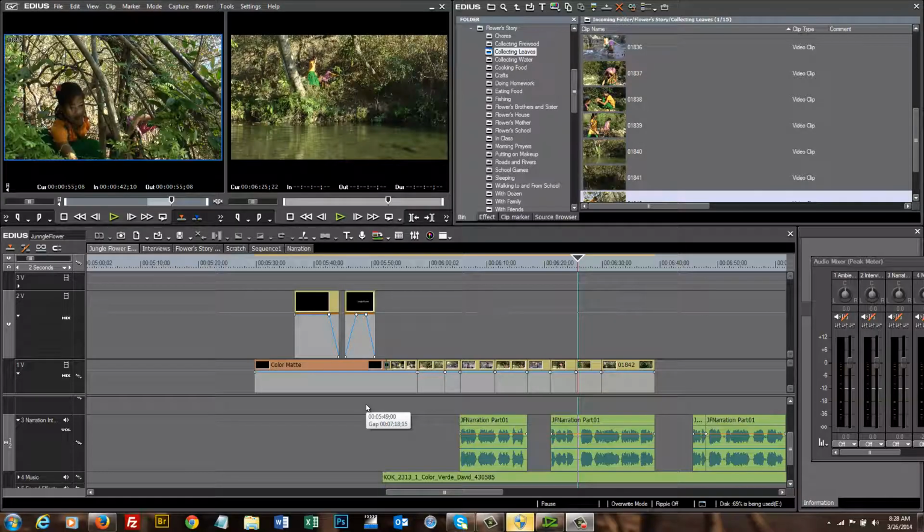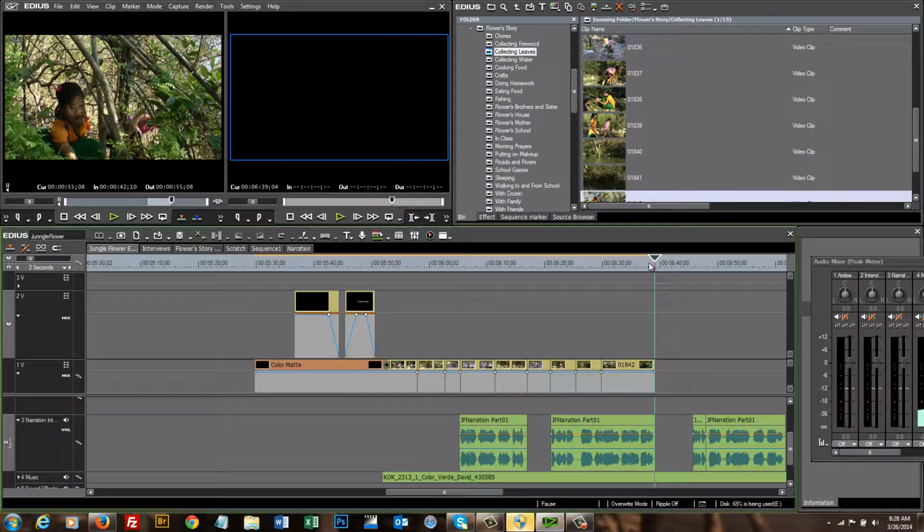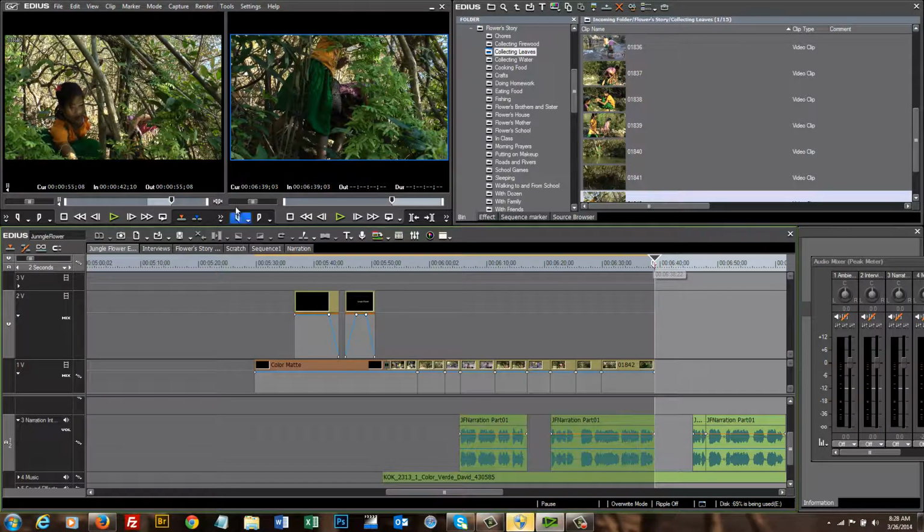All right, just one more thing I want to point out before we close. Now that you understand the concept of the 3-point edit system, putting 2 points over here and setting up your playhead to where you want to take the next clip and putting an in point mark there using your I key or using this little button here.